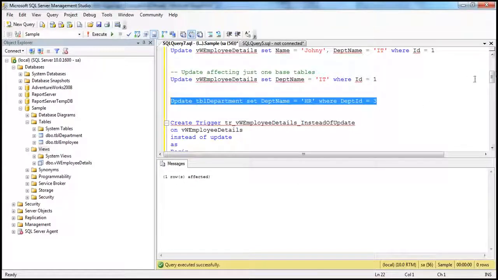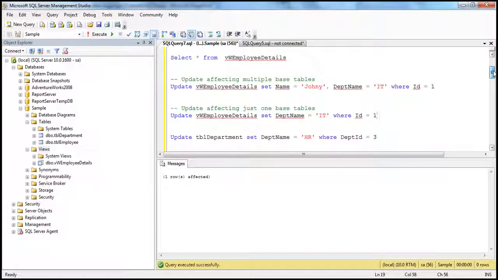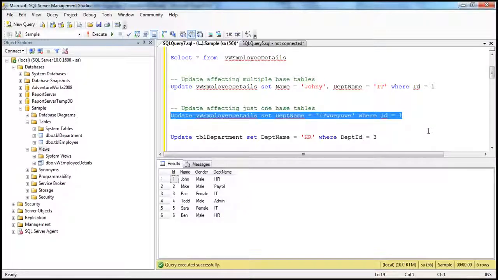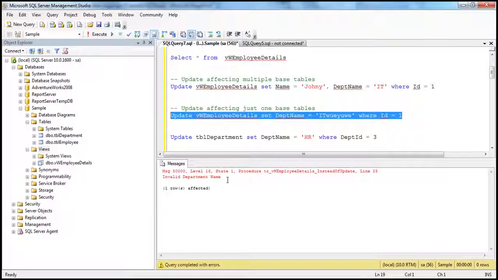Okay, so now let's try to update the view. We are trying to set the department name to IT for the record with ID equal to 1 in the view. And if you look at the data in the view, 1 is John. So for John, we are trying to change his department from HR to IT. Before we actually change it to IT, let's type in some garbage there. A department with this department name doesn't exist in the TBL department table, so we should be getting an error. Let's press F5. Look at this, invalid department name.